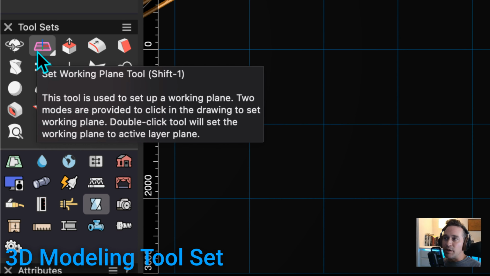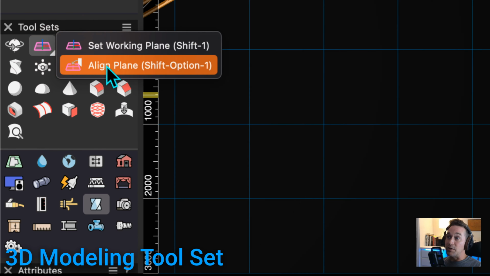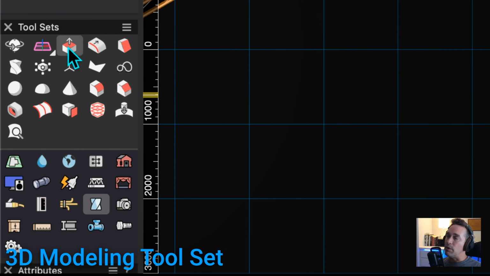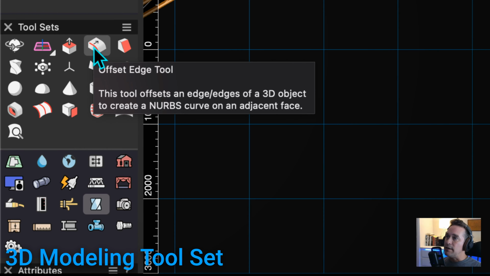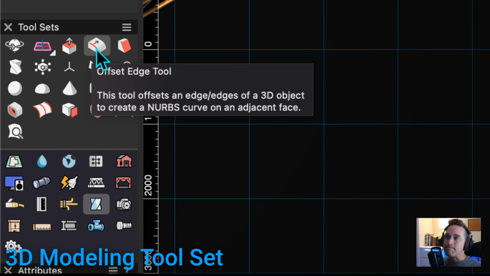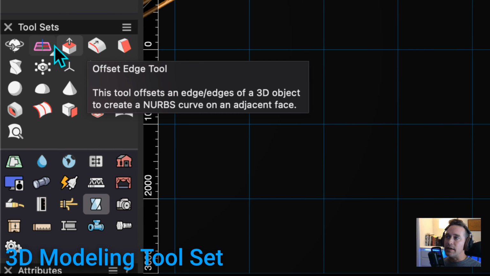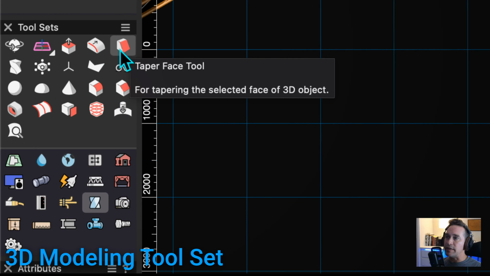Yes, we have the set working plane tool, and it does have the magenta plane, and so does the align plane tool. This is consistent so far. I like it. What we have here are the selectable planes for push-pull. We see the red. We see the offset edge. The edge is red. Is that the same red? It's close. It looks like the red highlight's a little bit different for the line work compared to the face.